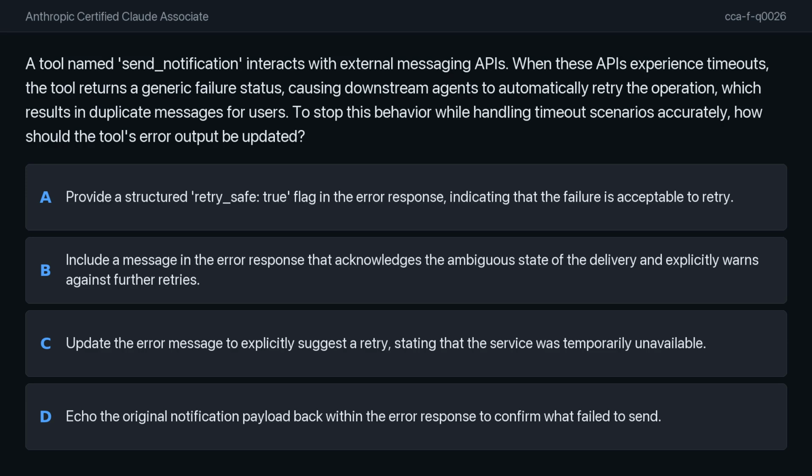Okay, let's talk about why these answers are correct. First off, when using tools in Dialogflow, the status code returned is crucial for downstream agents. If a tool returns a generic failure status, the agent may assume that it should retry the operation. This can lead to duplicate messages, especially when the tool is working with external services.